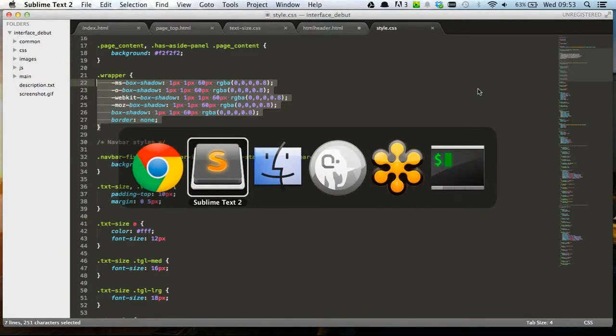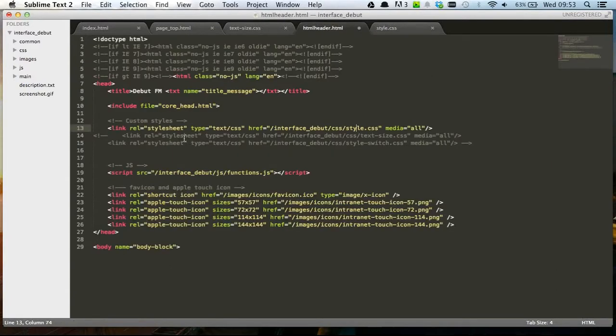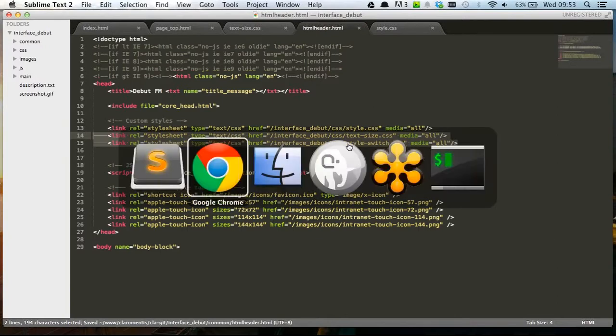And because your CSS is being placed below where the core CSS is, it has higher specificity. So you can exactly match those selectors, and you'll override it as long as your styles are below, which is how they are set up in this instance here.